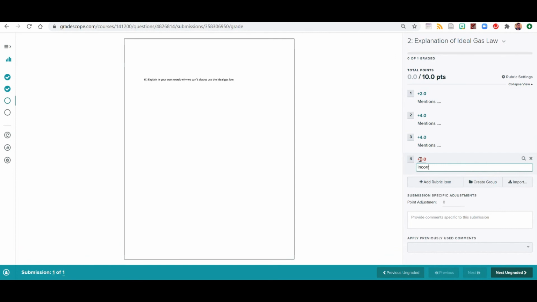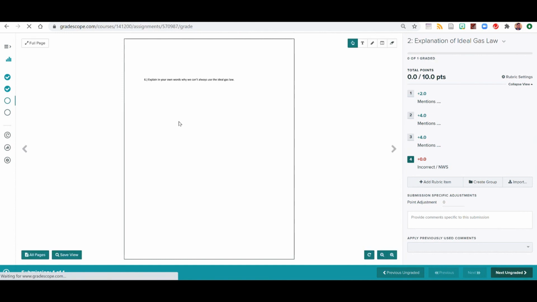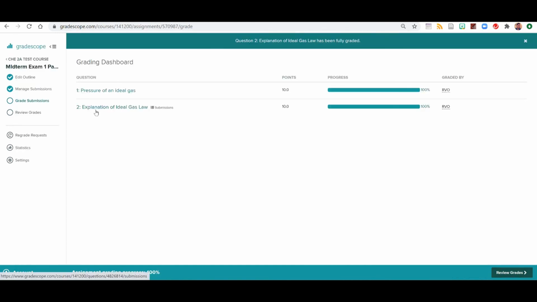Okay, and I'm just putting "mentions..." for the different rubric items. You put what you want. And then always leave a space for plus zero and correct work. And you can edit the rubric at any time. And you see there's a place for comments on each problem. Sometimes leaving a comment can save a regrade request. And you'll just click next ungraded when you're ready to go to the next ungraded question.